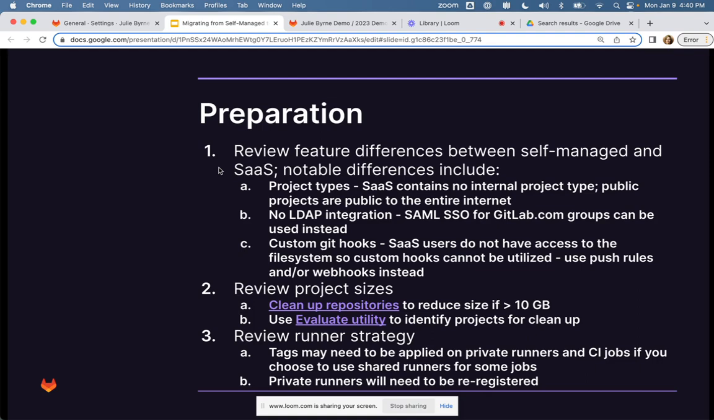And we're only going to have an issue with a project if that export file ends up being 10 gigabytes or more. So that utility is going to be helpful to use to get an idea of what might need to be cleaned up before you start migrating your groups and projects to SaaS.